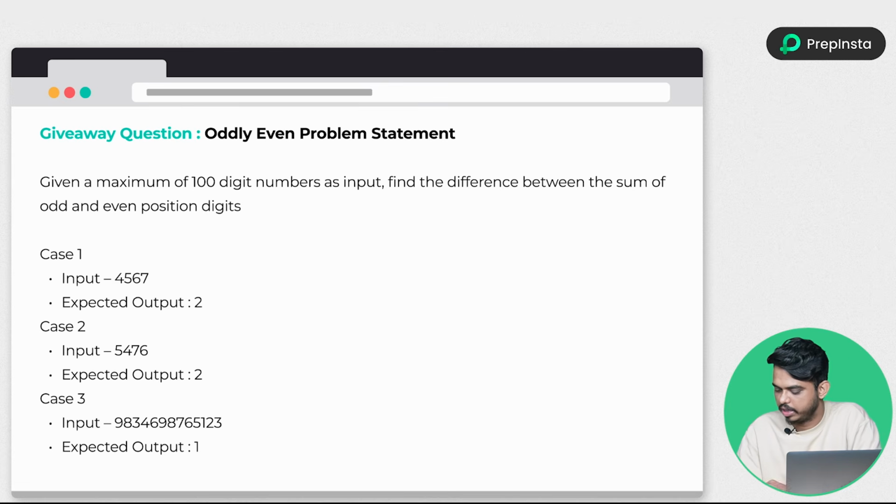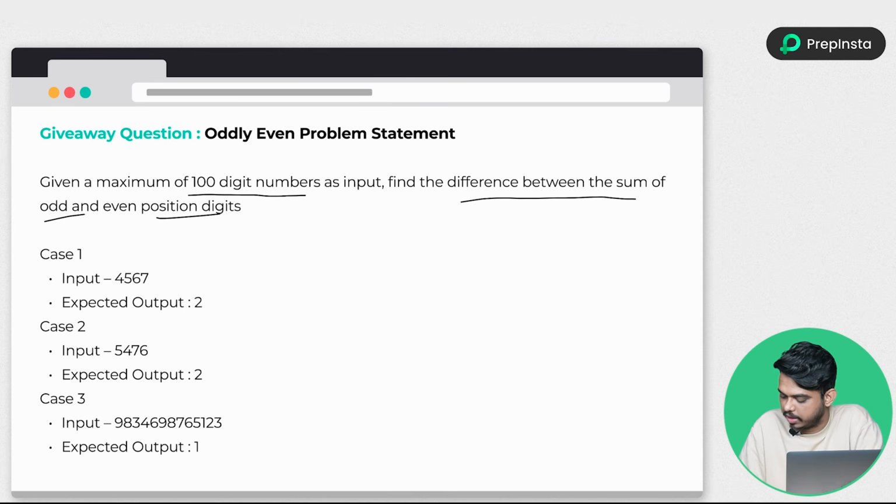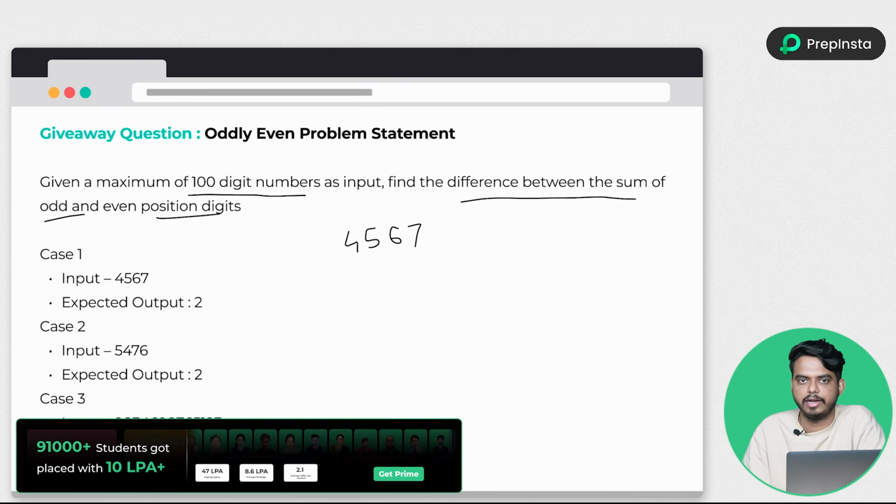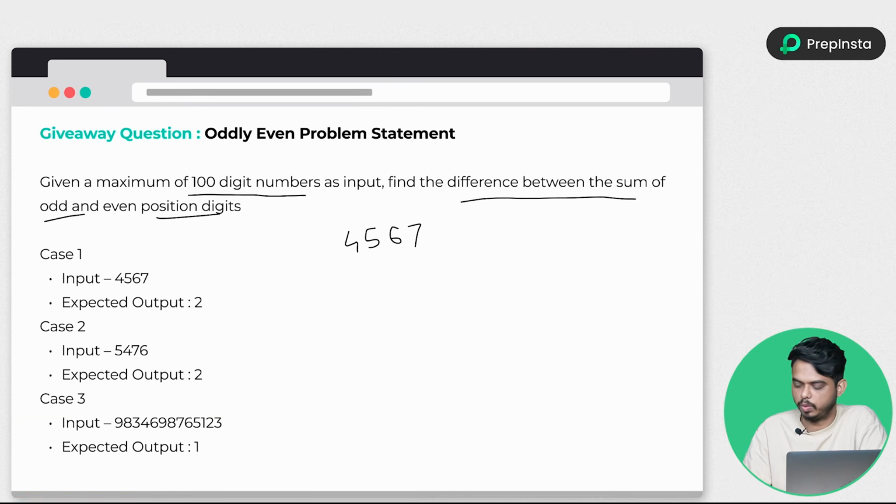So basically, let's try to understand what the question is. Given a maximum of 100-digit numbers as input, find the difference between the sum of odd and even position digits. So basically, we have the input, first value, let's say 4, 5, 6 and 7, this is the number. You need to find the sum of even position numbers and odd position numbers, and then find the difference between them. Like if I start 1, 2, 3, 4, these are the positions.